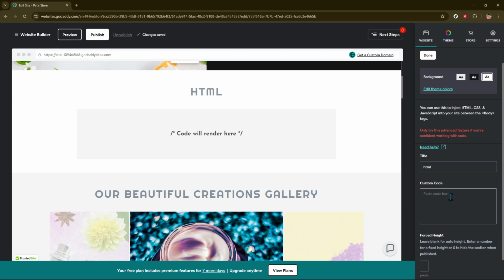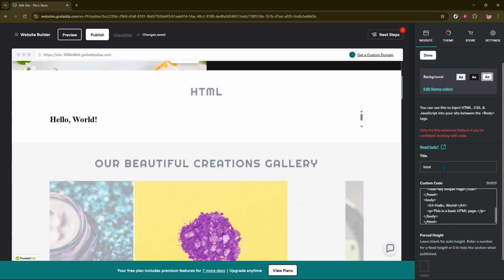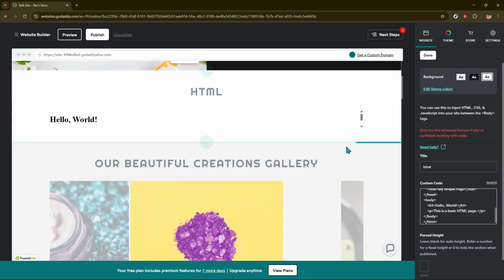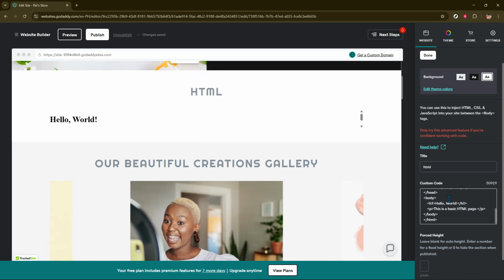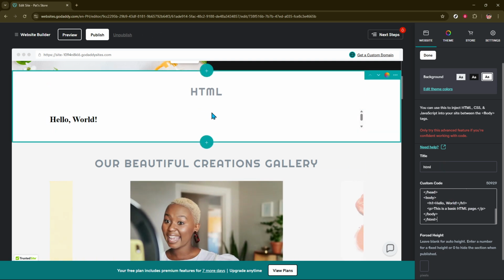Now, it's time to enter your custom code. This part is crucial because the code you add here will dictate how this section behaves and displays on your website. Make sure to double check your code for any errors before proceeding. When you're satisfied with your custom code, locate the Done button and click on it to save your changes.